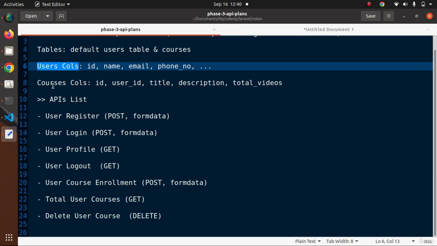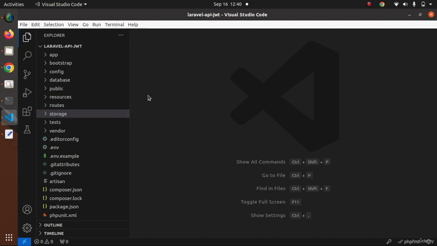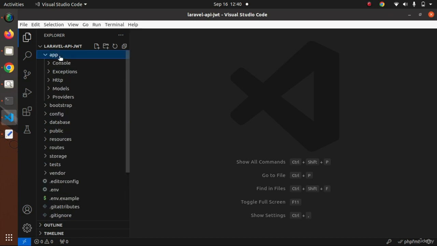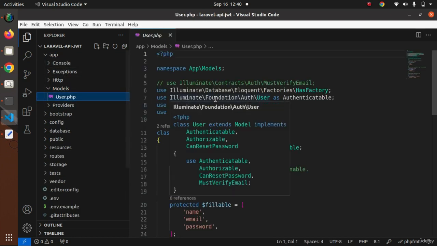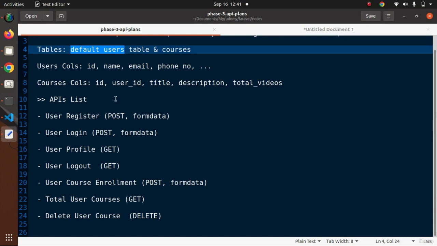By default, as we know, we are using the default table called users, so Laravel also provides a default model for the users table called user.php. If I go inside app, models, we can see we have the default model class for the users table called user.php. Now we need one more model class for the courses table.